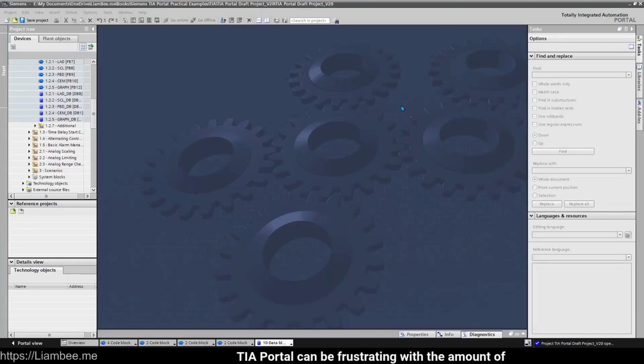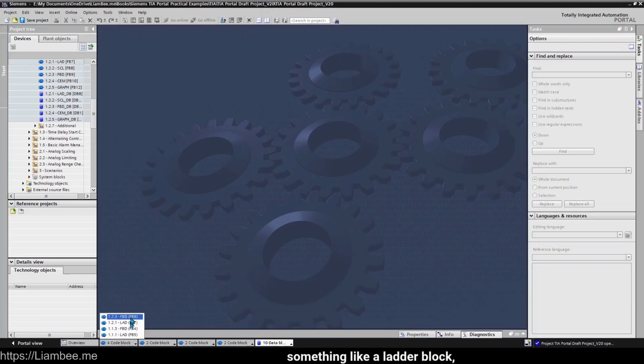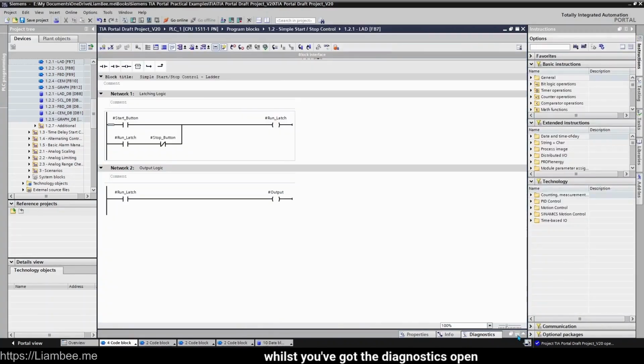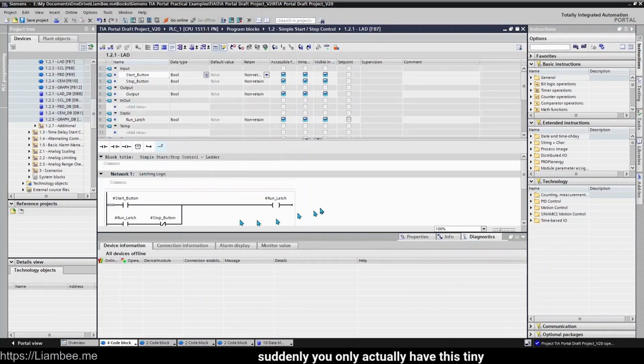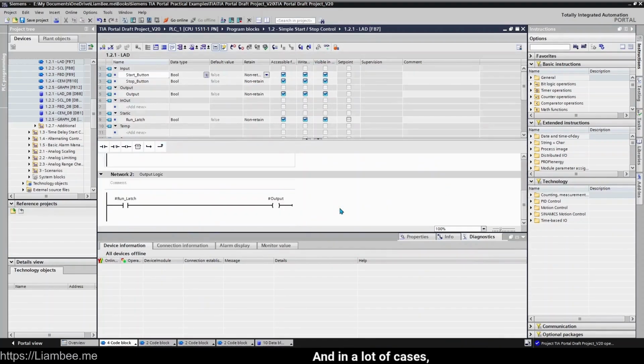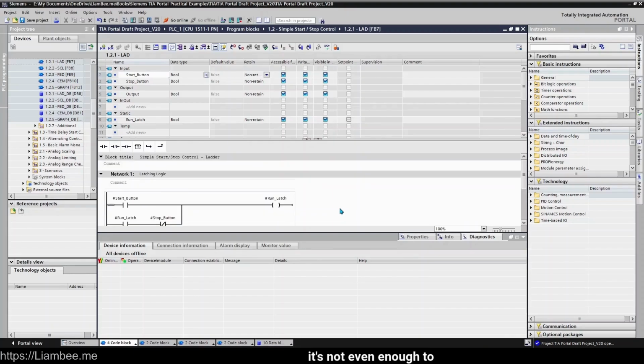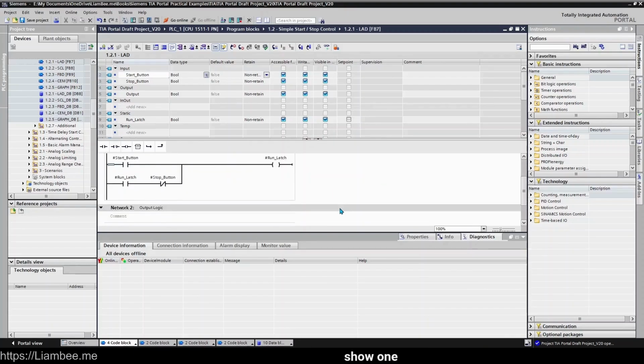TIA Portal can be frustrating with the amount of real estate that you have to actually look at your code, settings, diagnostics, and things like that in this little middle screen area. And I say little because if you look at something like a ladder block, whilst you've got the diagnostics open and you're looking at the block interface, suddenly you only have this tiny area here. And in a lot of cases, it's not even enough to show one rung or one network. So there are things that you can do about this.